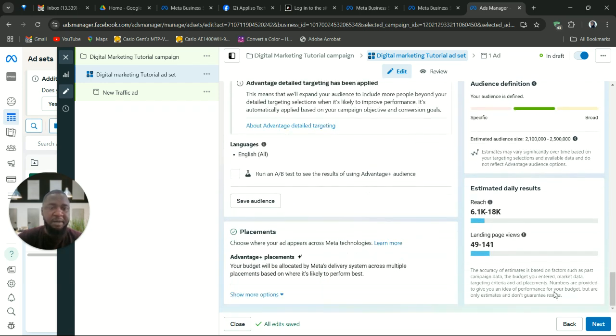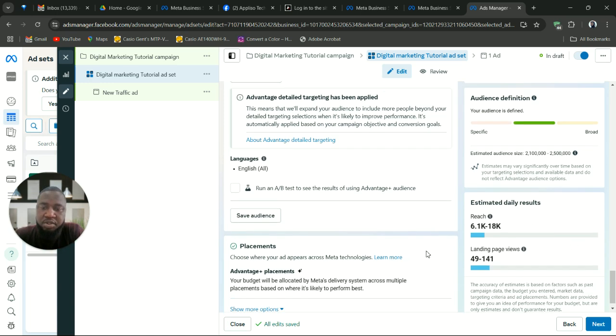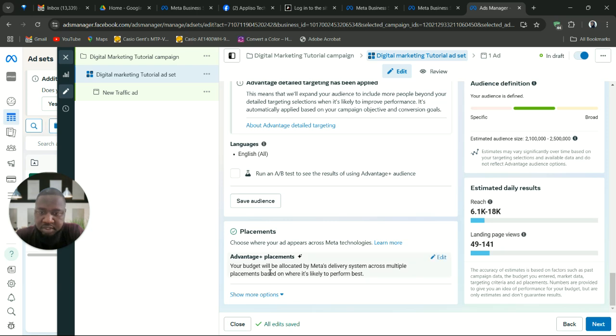So as you can see right here, based on all the selections that we've made so far, we have estimated daily results. Facebook is telling us that with our budget of 100,000 and our ad running for 2 weeks, our ad has a potential of reaching at most 18,000 people every day. And with that, we can also get as many as 141 landing page views every day. Now, this is just an estimate. It can be more than this, it can be less, right? But they're telling you that based on how much you've put forward and every other thing, this is what you're likely to get. Once you're done with all this selection, the next thing to do is your placement.